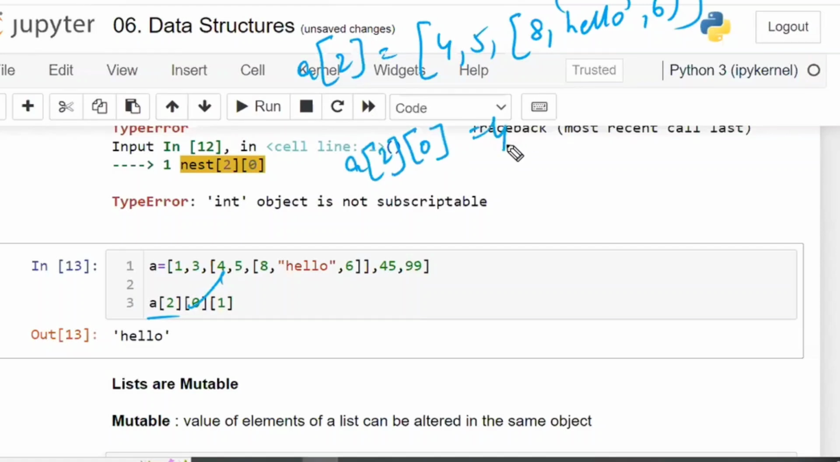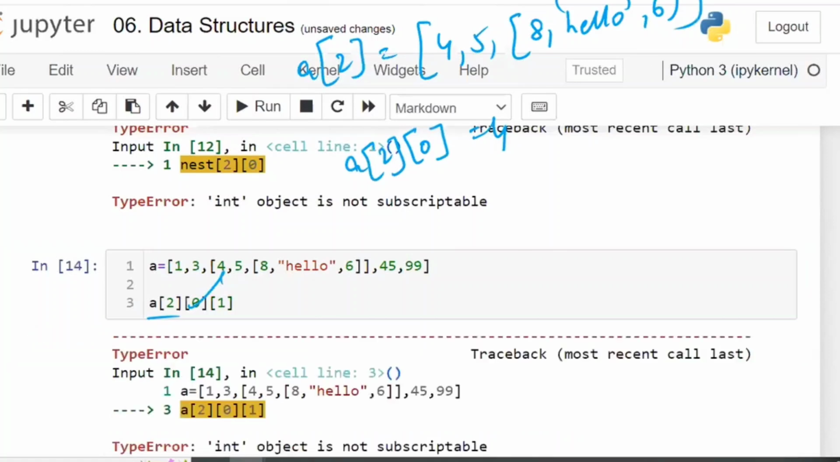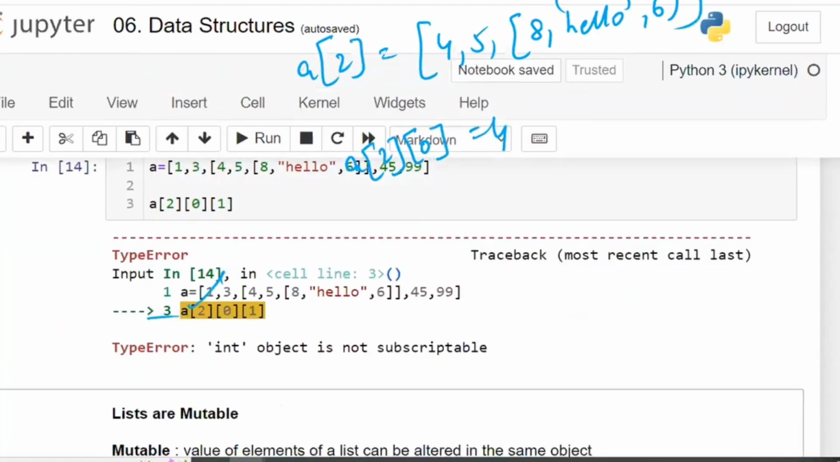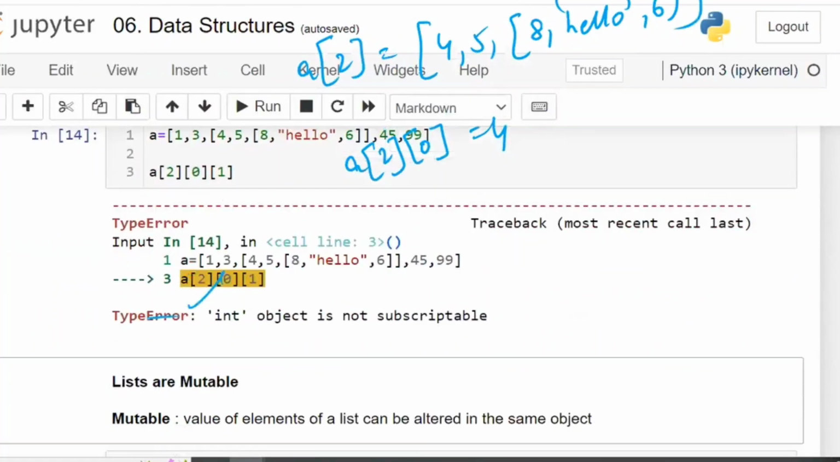For this, indexing is possible. It is going to say the same thing. The output is also going to be the same, because 4 is an int. 4 is in int format.